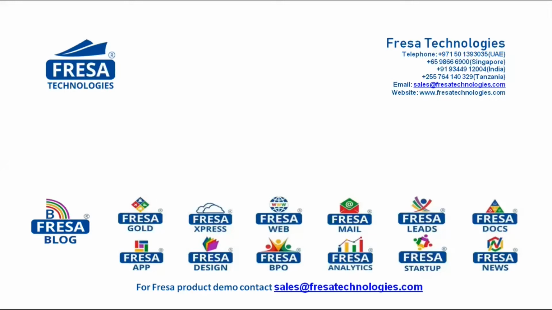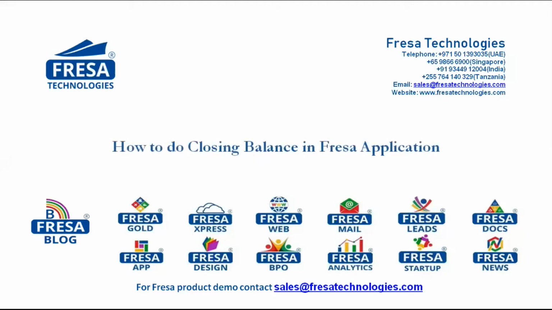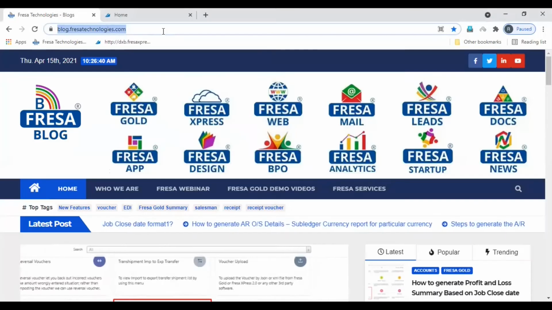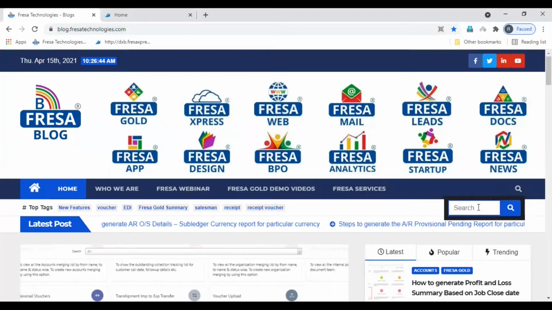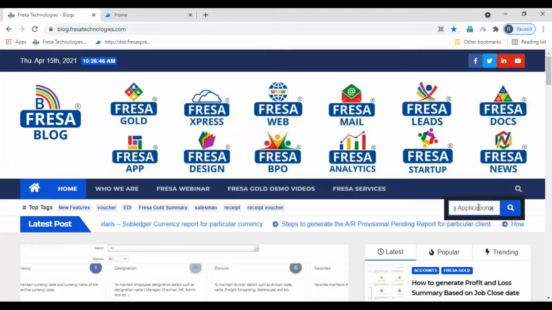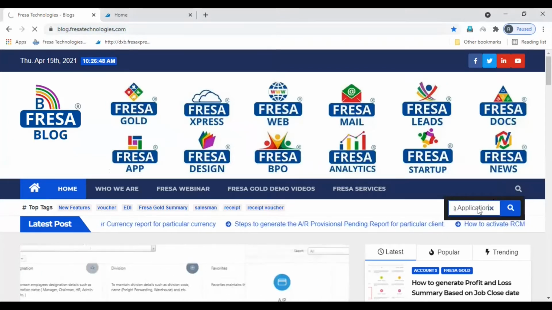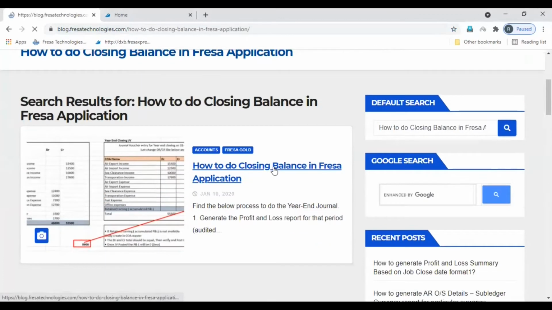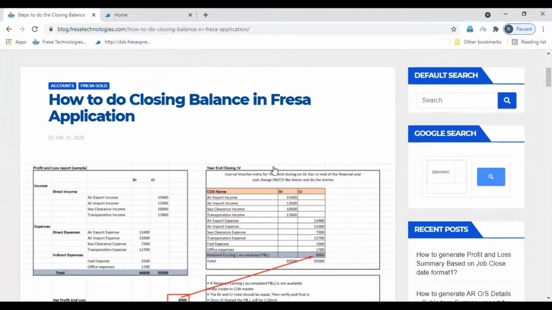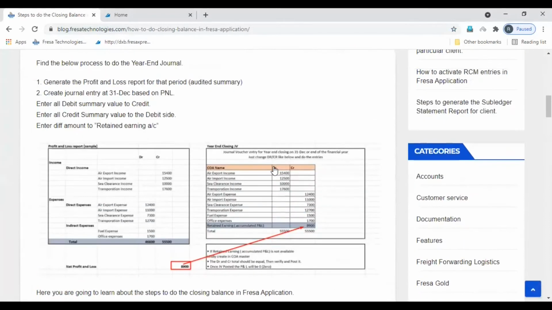We'll be looking at how to do closing balance in Fresa application. Open blog.fresatechnologies.com. In the search option, enter how to do closing balance in Fresa application. In the search results, select the blog. Here you can see the step-by-step procedure with images.